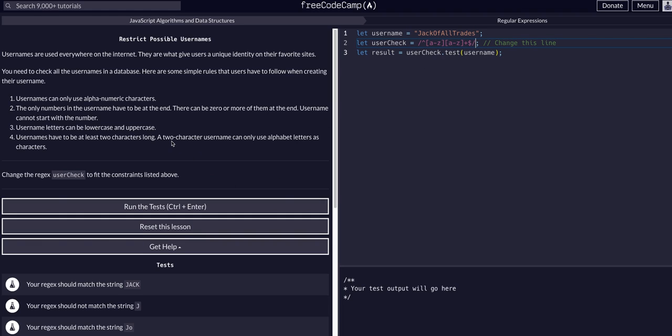Now we have to account for if it has numbers in it. We can use the pipe operator as a logical or. If you don't know what the pipe is, it's under the backspace key. That's the or operator. It looks like that. If you press shift and the pipe key, that's what you'll get.